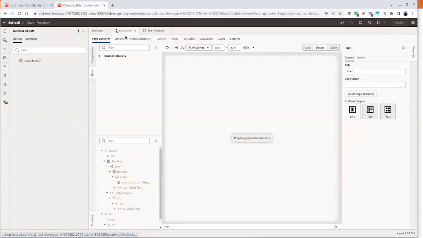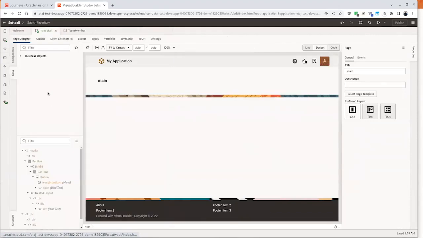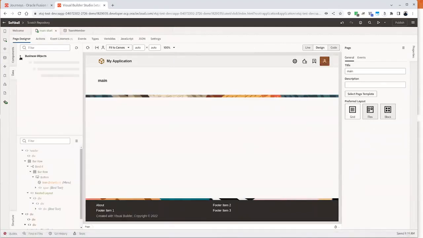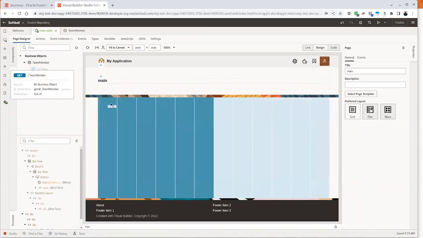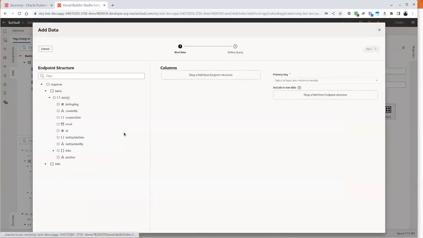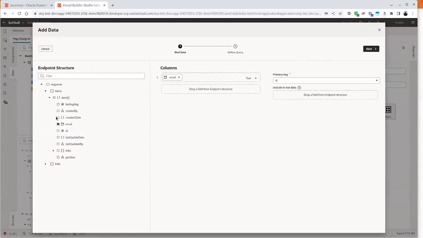If I go back over to my main start page and I look at the data, I already have the data up. I can go into that new business object, and I can just drag the get many, since I already know I'm going to make a table, and drop it there and say make a table. So the data that I want, just like what we saw before, I want to see the email, the position and the batting average.